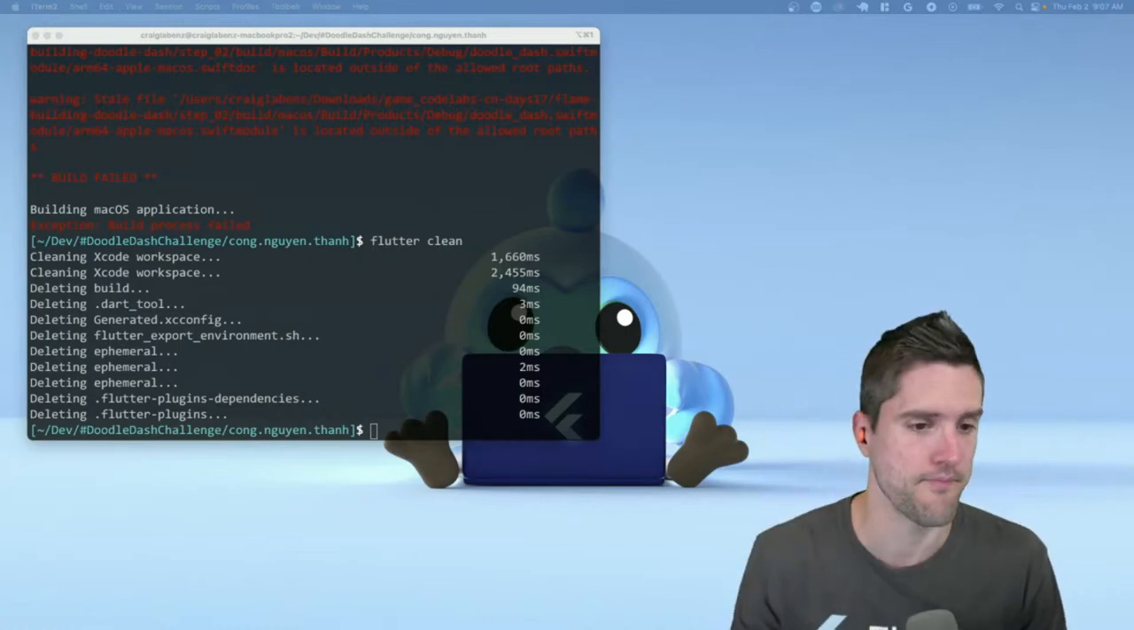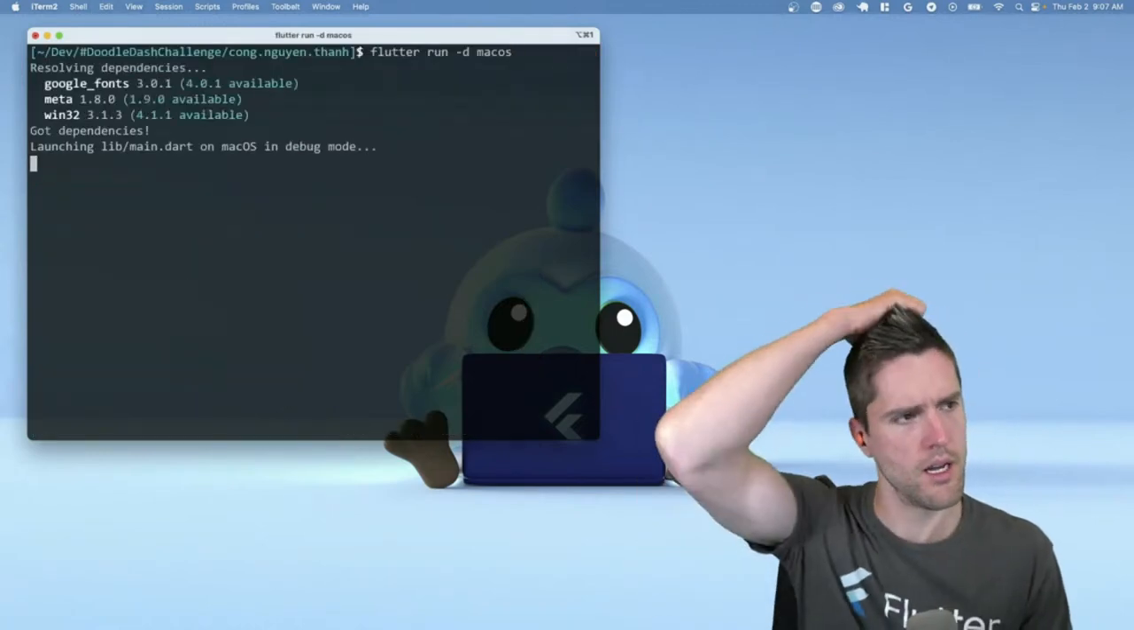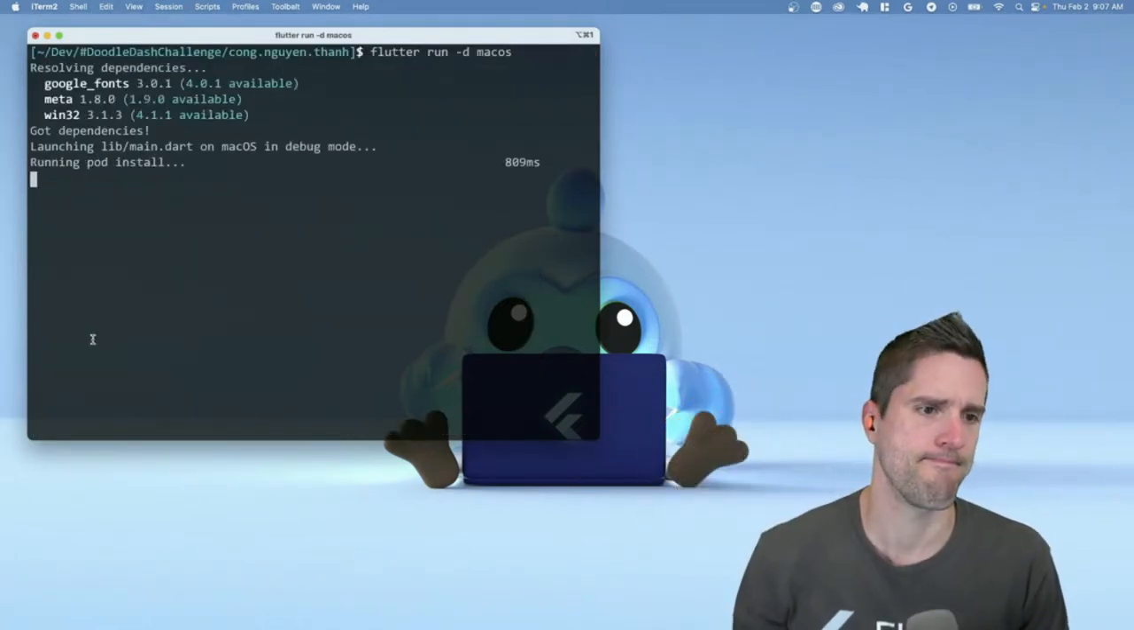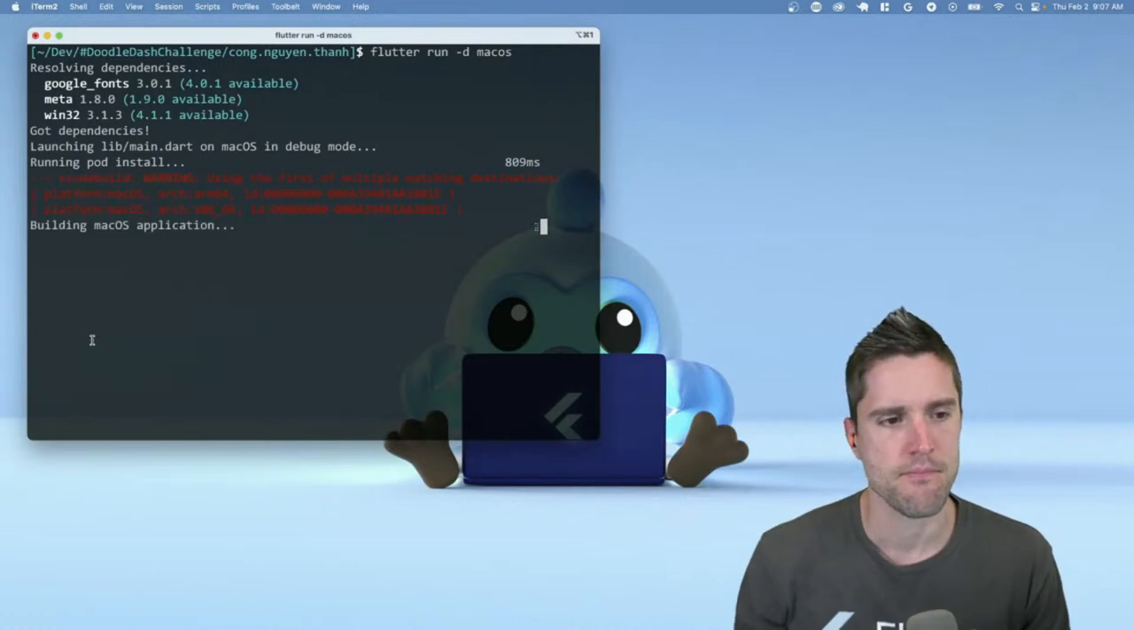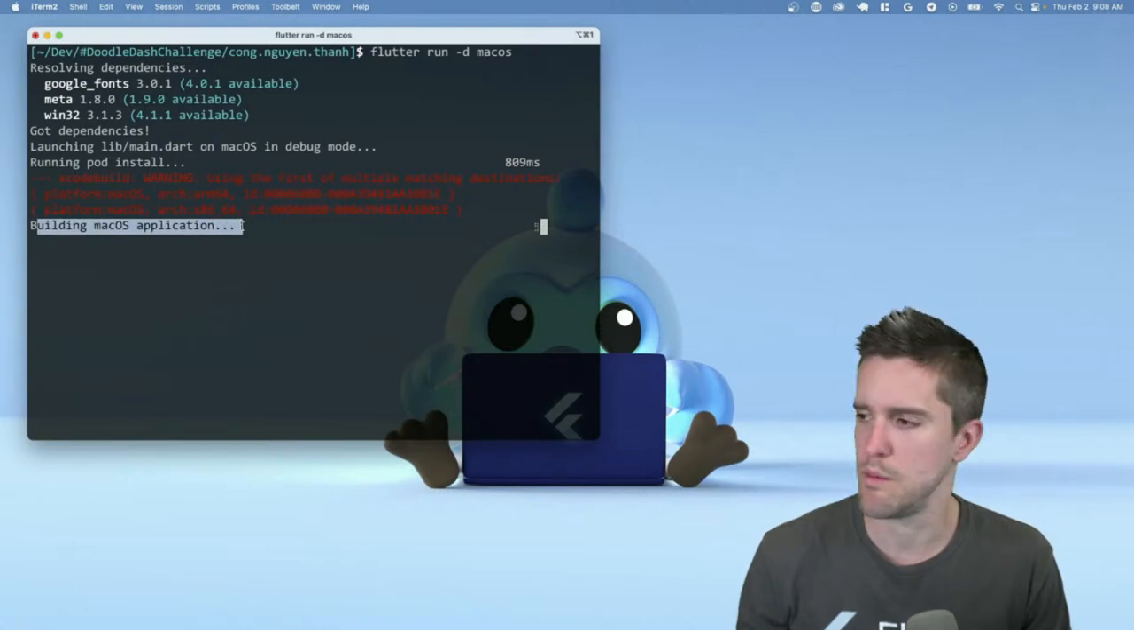Goodness gracious. All right. We've done a flutter clean, and let's run the build command again, and hopefully we'll have better luck. We didn't even get this text last time. It was just all red text. So we seem to be doing better.